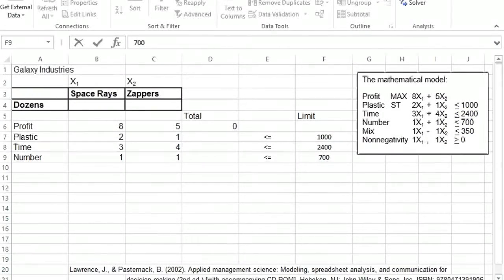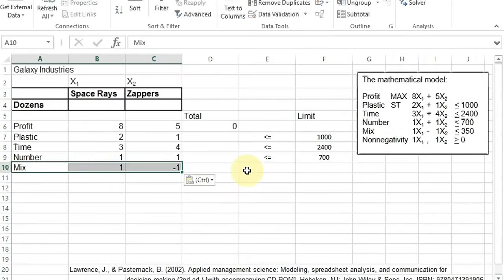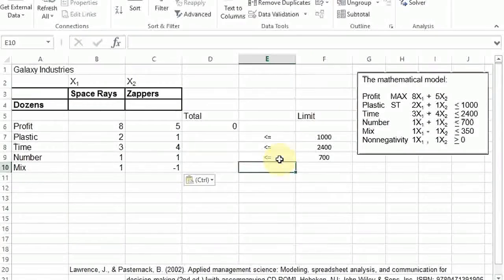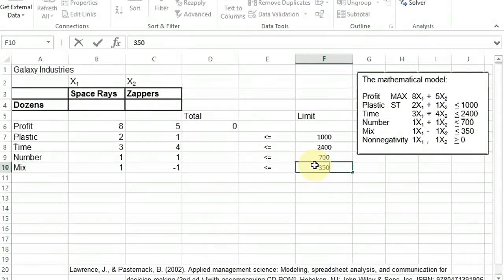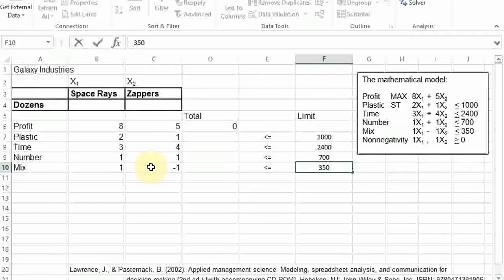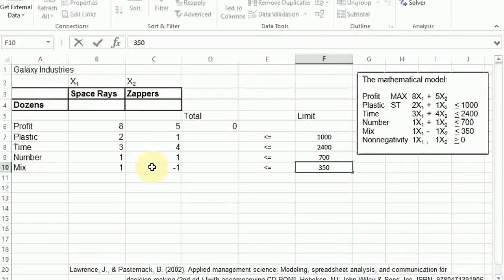The final constraint we enter is the mix. Remember they said that we can have no more than 350 dozen difference between the number of space rays minus the number of zappers. Now here's where we enter the negative value since the equation involved subtraction.